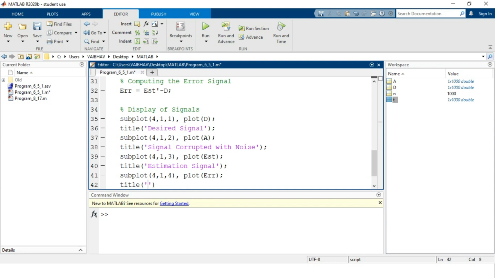So here we provide the title to be simply error signal here. So this way the implementation of the LMS algorithm structure and the generation as well as the display of the input and output signals here we are completed here. So let us save the script and let us execute it, whether we are obtaining everything in the right manner or not.